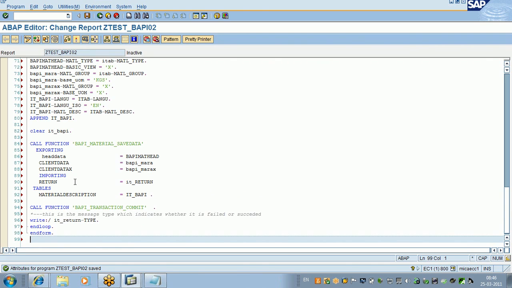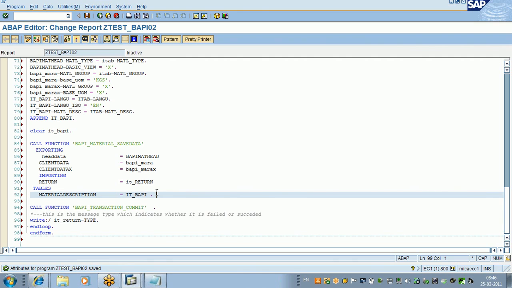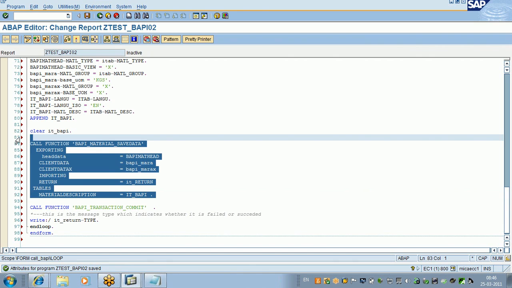SAP has several standard BAPIs. One of the BAPIs is BAPI material save data. This is one SAP standard BAPI. So for example, tomorrow somebody will ask you whether you have done some application using a BAPI function module. Okay, fine. So this is the application using the BAPI function module.